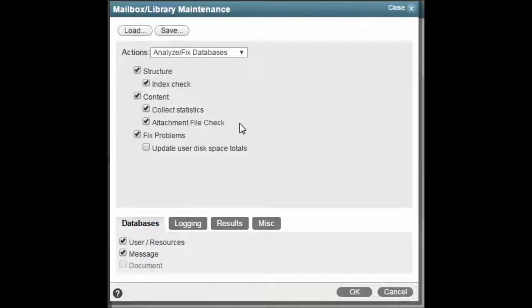Depending on the size of the mailbox, the content check can take quite a while to run, so you will want to plan accordingly. You can uncheck the fix box here if you want to run a report on what problems are identified without actually making the changes to fix those problems. It must be checked, however, if you wish to update disk space totals for the users.